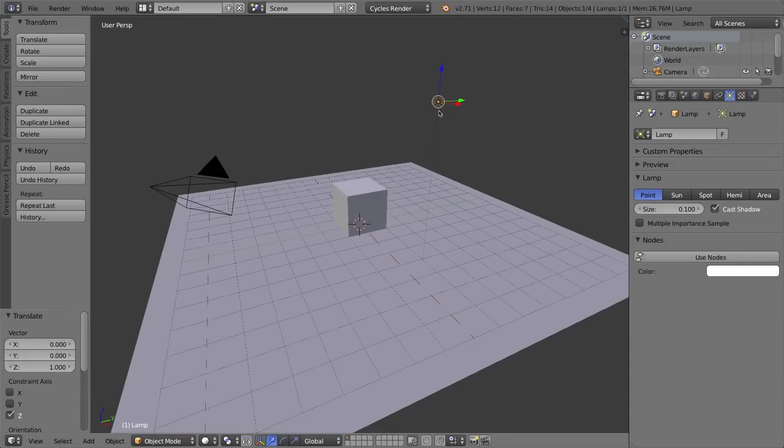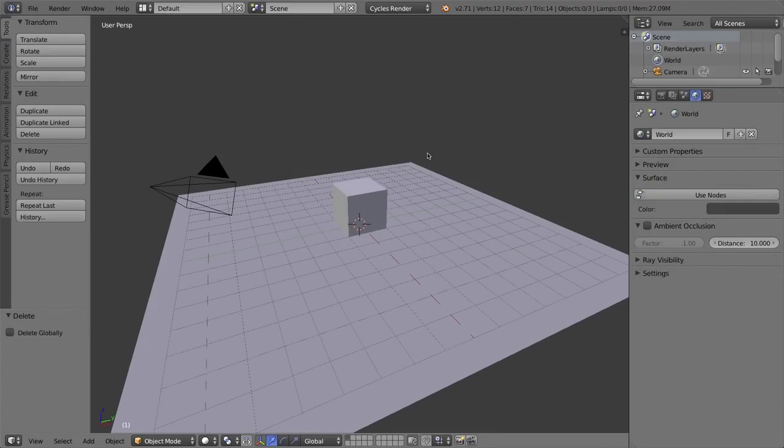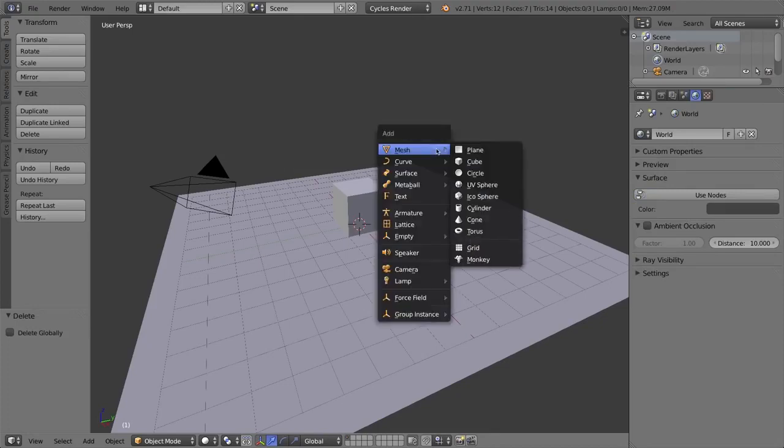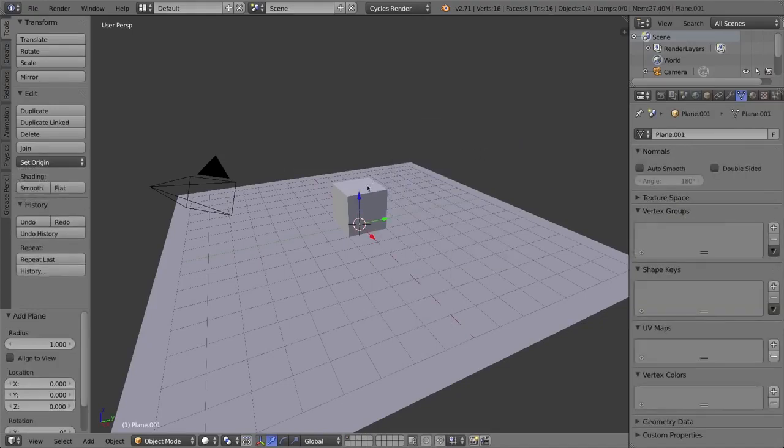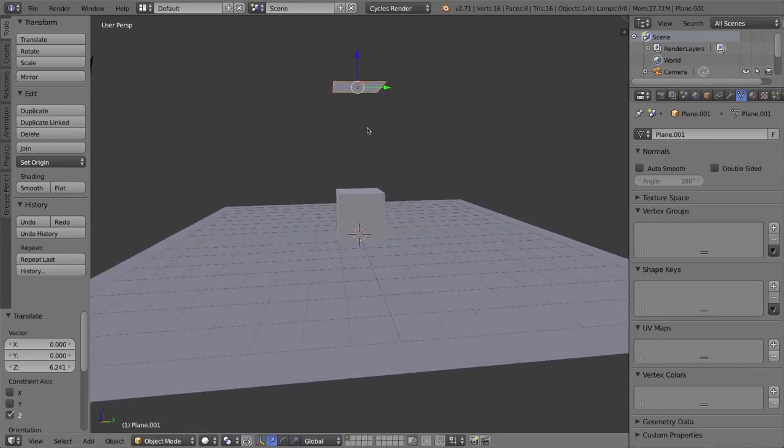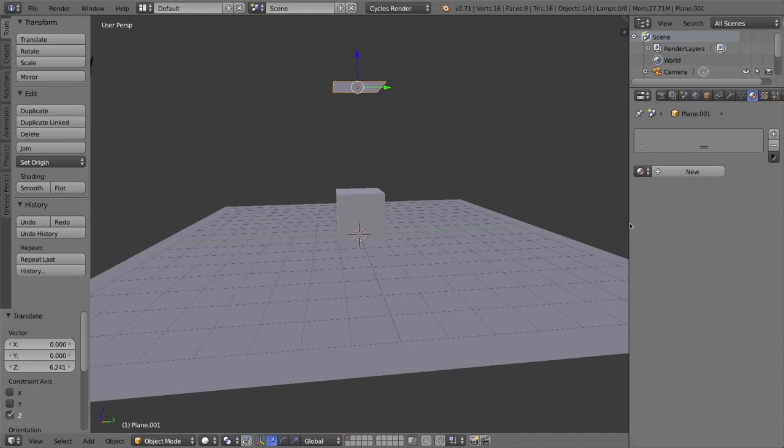So I'm going to get rid of this lamp. I'll select it and tap X on my keyboard and click on delete. I'm going to add a new plane to my scene, and I'll drag it up, and we're going to make this object have a material that will emit light. Now, another thing with the cycles render engine is that it's very different adding materials to objects. It's very simple to add just a plain old material to an object.